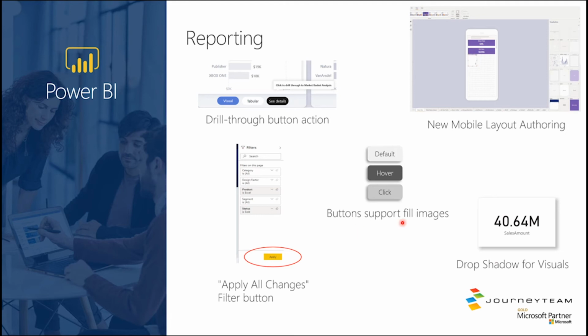In addition, we have an awesome feature for filtering. You can now select multiple filters and apply all of those changes at once. This is in preview and can be changed under File and Options. But really exciting if you're planning on making a lot of changes to your filter. This way you can do them all at once instead of focusing on one at a time.